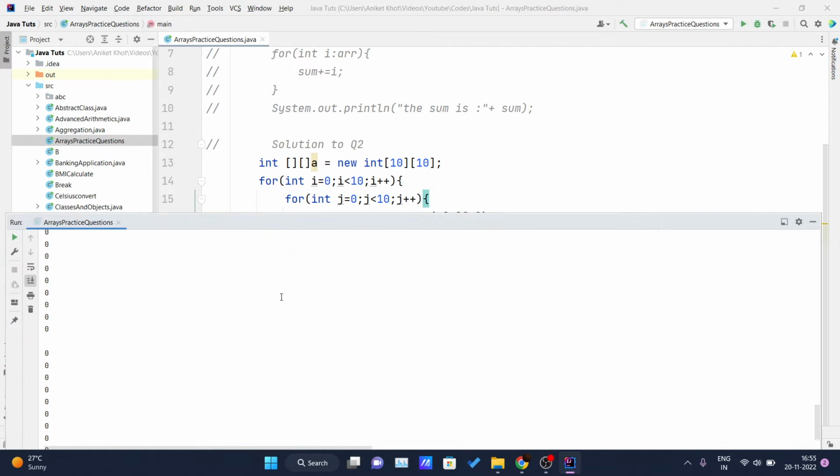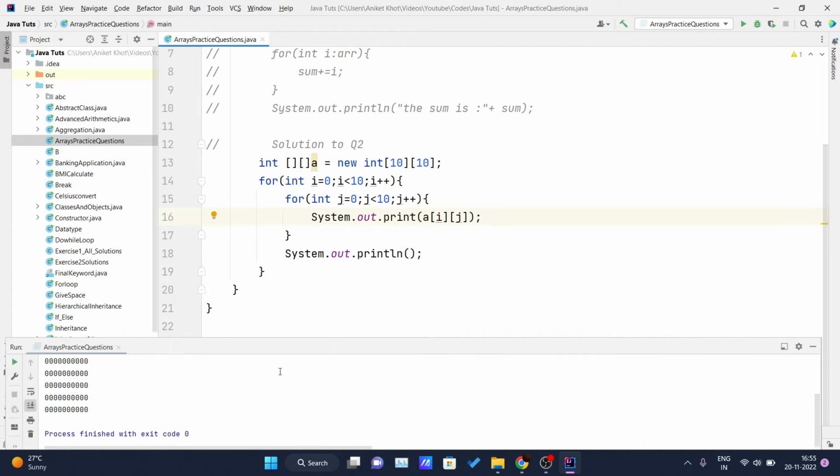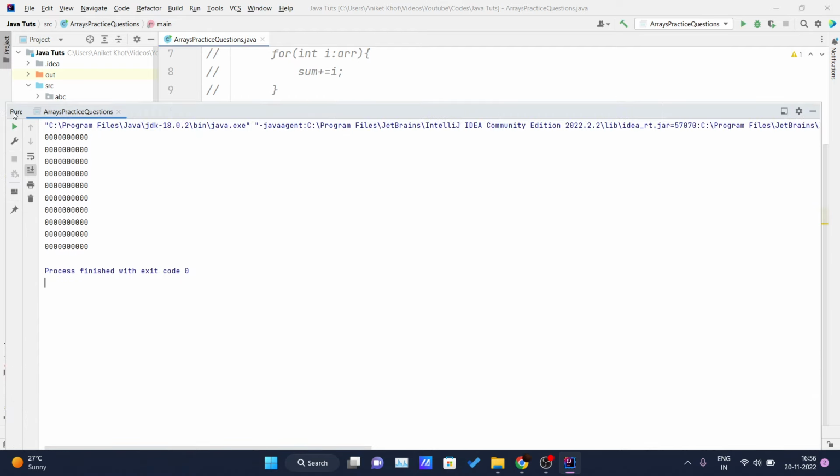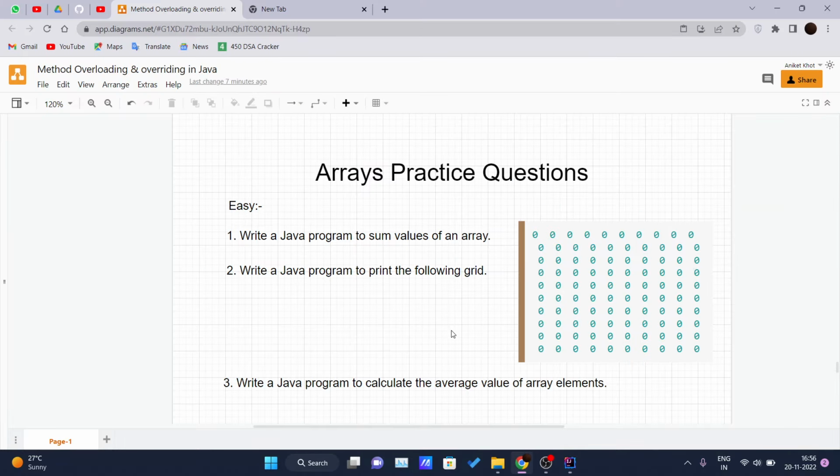you can see 00 is getting printed on the console. One mistake is there. I have written println instead of print, so that every time a new line should not get printed on the console. Now it's working fine. Yes, you can see a 10 by 10 grid matrix is printed. So this is the expected output that we want to print on the console.